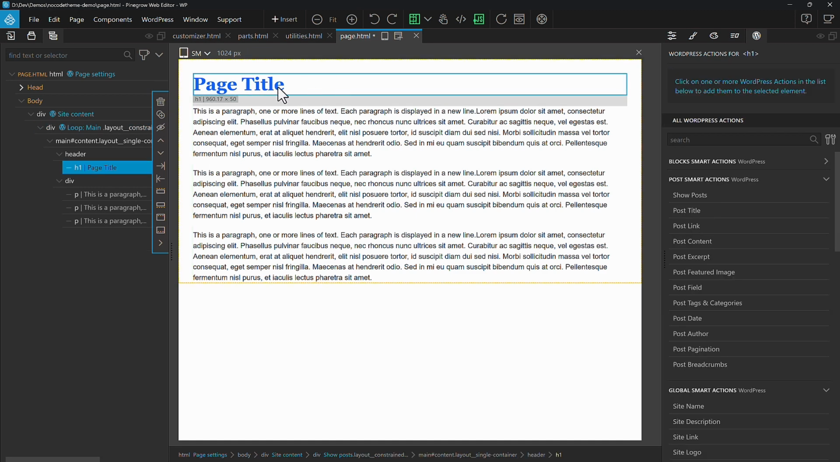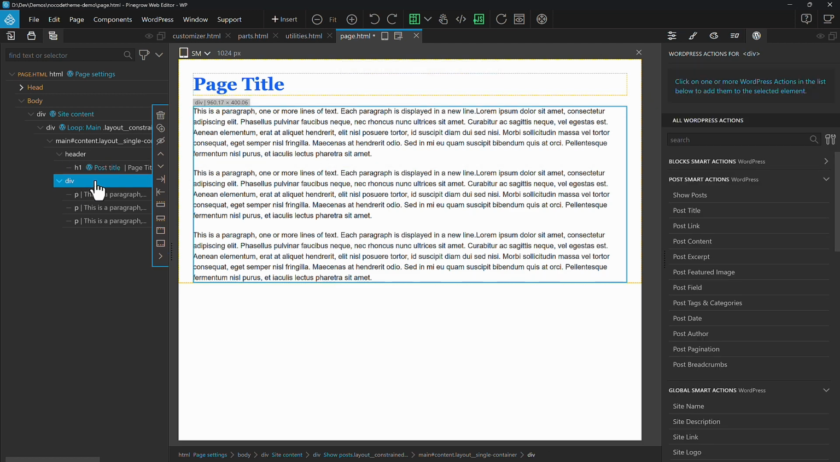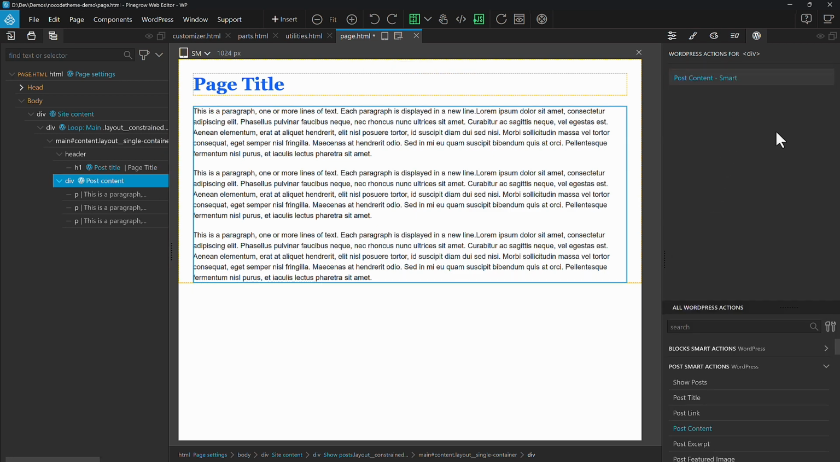We want to replace this placeholder title with the post title. So we're going to click on the post title smart action. And then below that, we want to have the content. So we just select this div and say post content. And again, because this post content smart action is going to replace this entire div, anything that's in here is just going to be a placeholder.